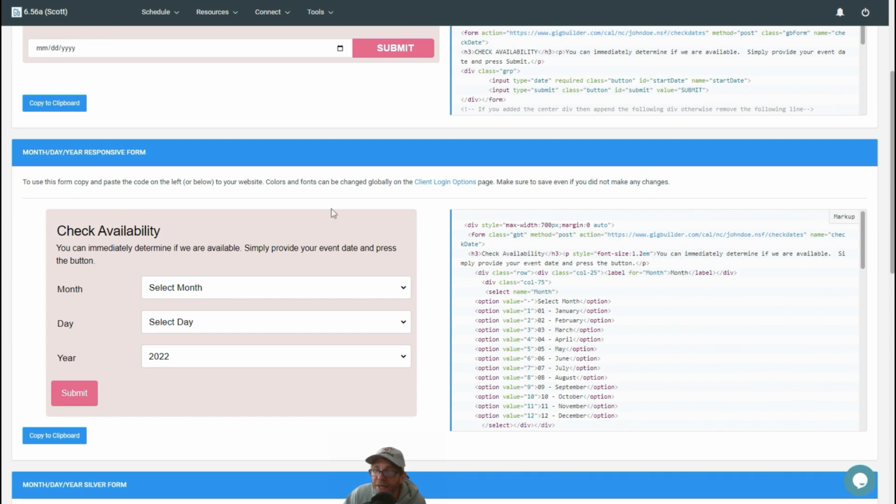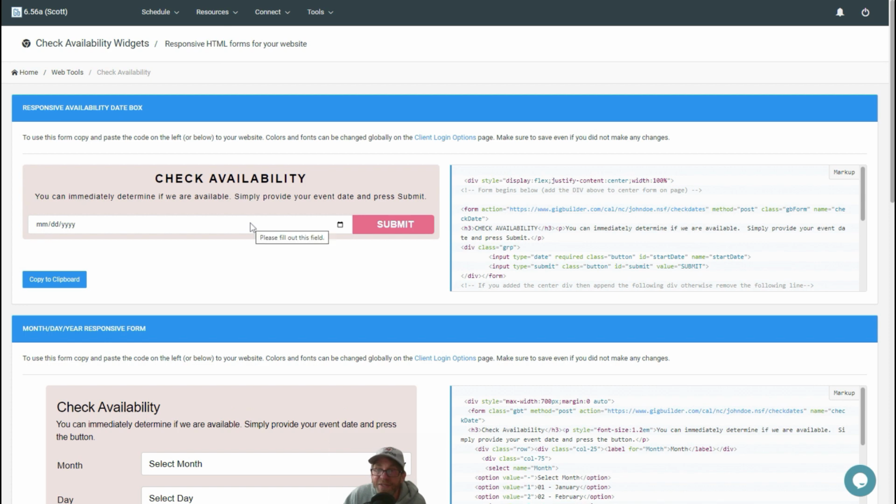So once you get the colors right, now you can just copy and paste these to your website. It's going to have the same look and feel.